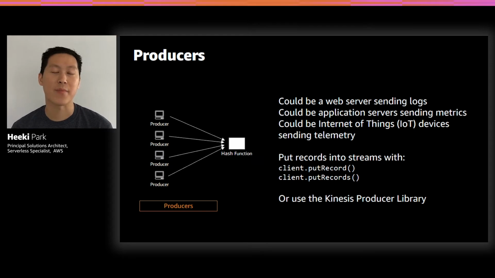Kinesis provides two basic API calls for sending messages or records into the stream. The put record call is used when a producer wants to send a single message at a time. The put records call is used when a producer wants to send multiple messages in a single API call. Per shard, the put record call supports up to 1,000 writes per second, up to a maximum of 1 megabyte per second. Each put records call supports 500 records, up to 5 megabytes for the entire request, which could be distributed across one or more shards. Now remember, the per shard limit still applies.